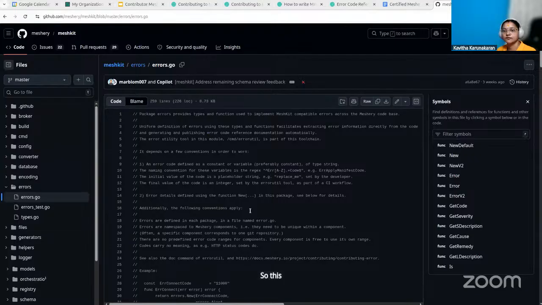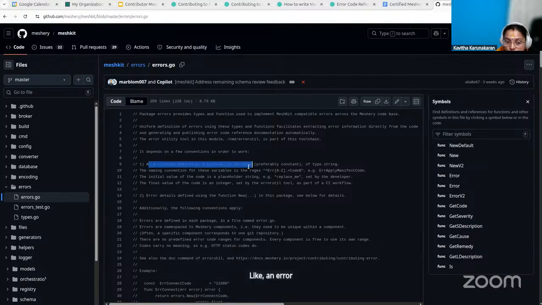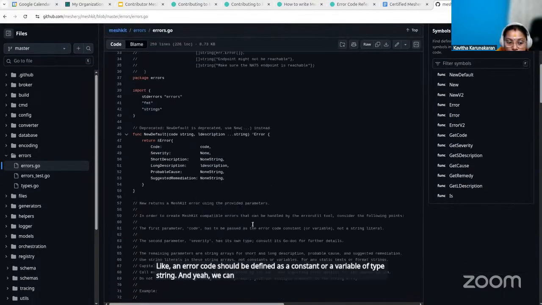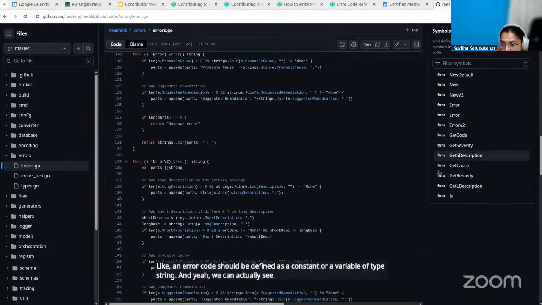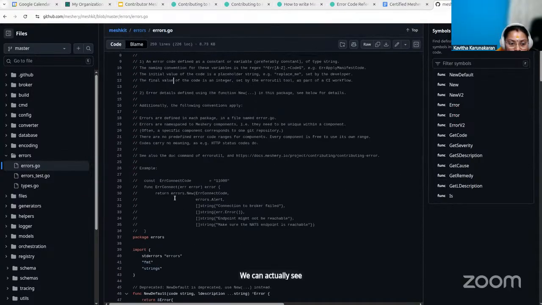So this has a very good write-up on what exactly the file is about. These are the few conventions that should be taken care of while working on this. Like an error code should be defined as a constant or a variable of type string. And we can see how exactly the errors.New connection error connect code works.